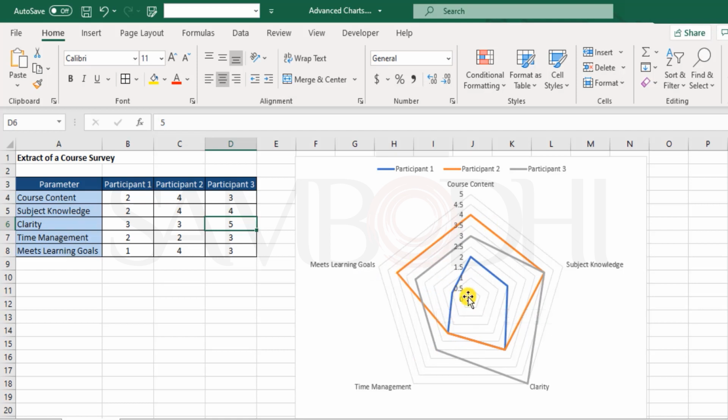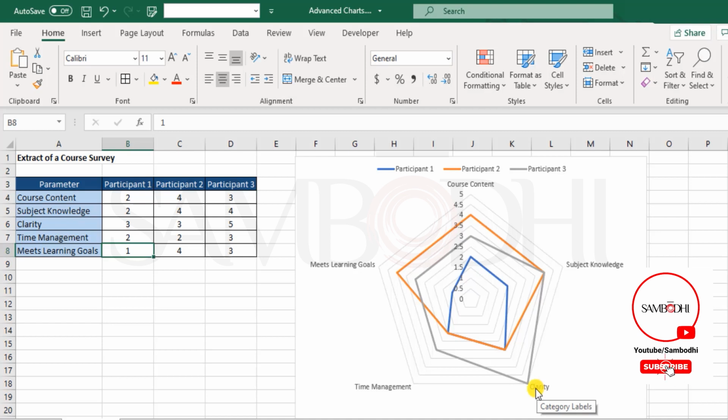The closer it is towards the center, for example, over here we see meets learning goals. The blue one, the first participant, has rated 1. That means he or she is not happy with this course. The one in gray seems to be quite happy in terms of clarity, but otherwise has given an average rating overall.